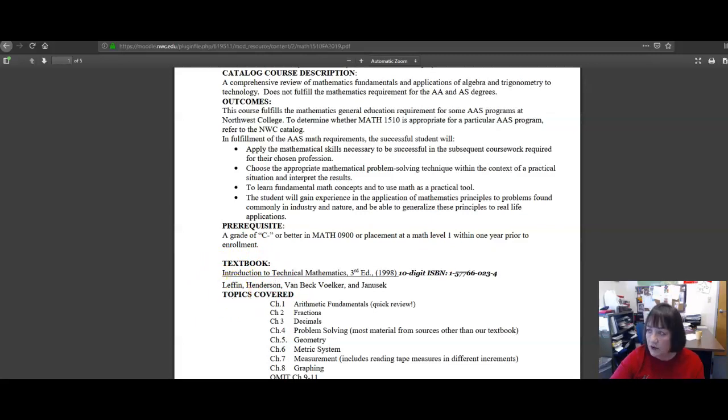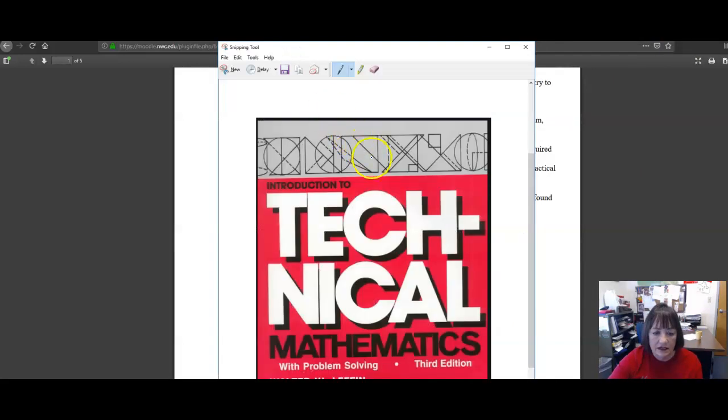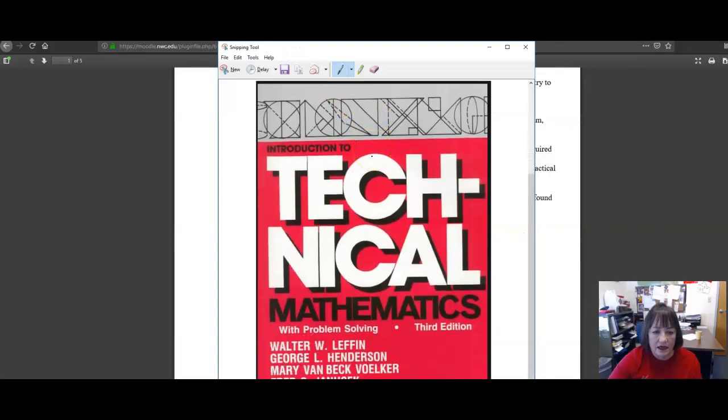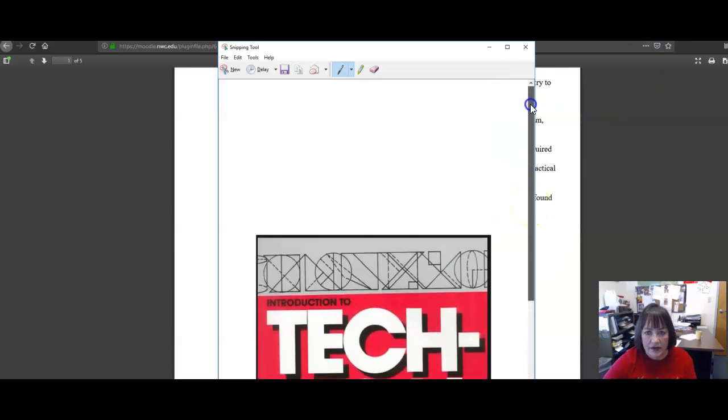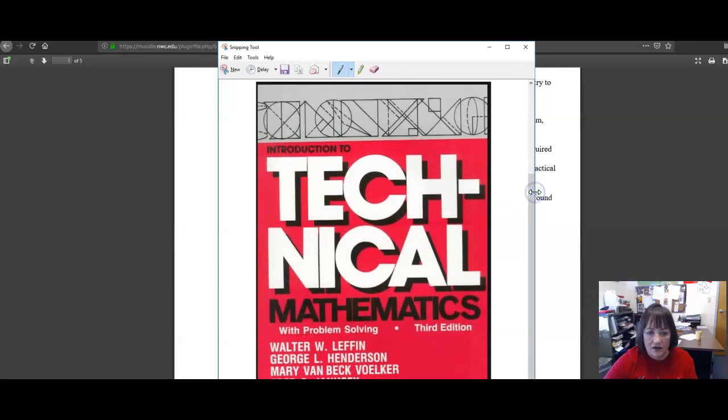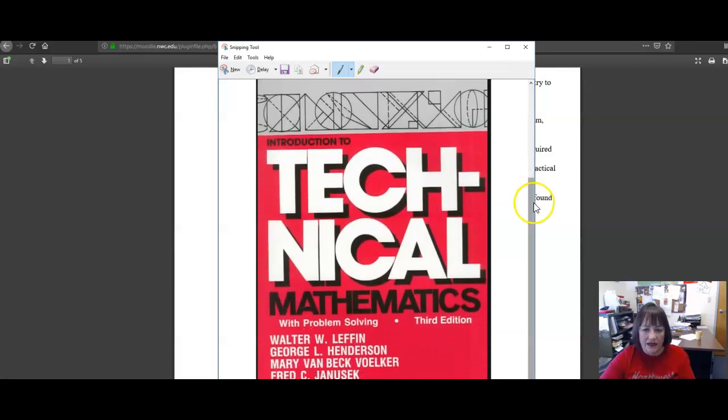You will need to buy a textbook for this class, and the cover of the textbook looks like this: Technical Mathematics, 3rd edition with problem solving by Leflin, Henderson, Volker, and Janusik. Now this book is a workbook format, so it is not a hardback. It's a paperback book, and also it's relatively inexpensive. It's $30 or so. You can buy this either at the bookstore here on campus, or you can order it through Amazon or sometimes eBay.